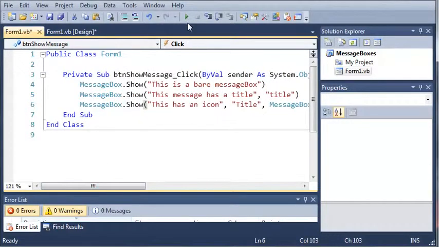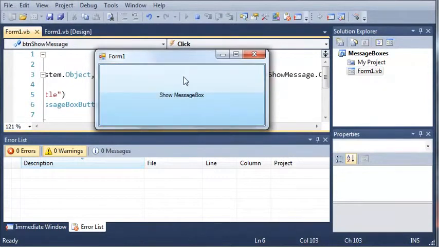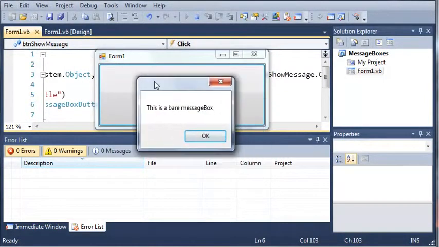Okay, so now if we run this, you can see here is our form 1, and if we go ahead and click on this, you can see we get one message box that says this is a bare message box, and now you can see that this is the only message box that has opened up. And when we call more than one message box after each other, it's going to wait for the first one to close, and then it's going to open the next one.